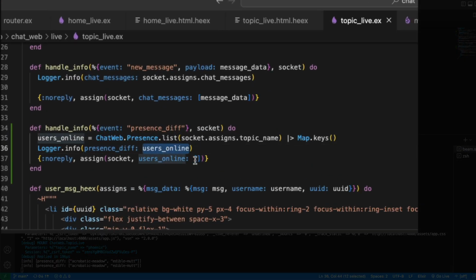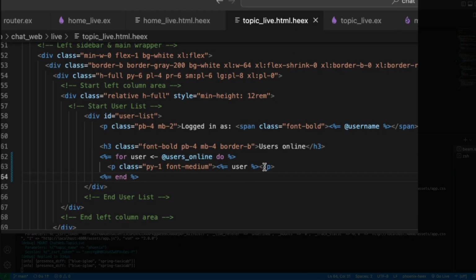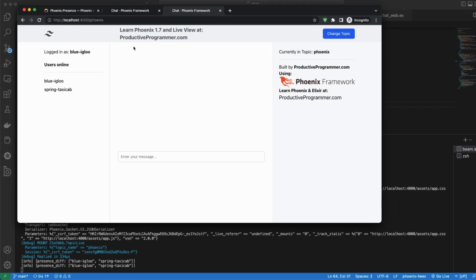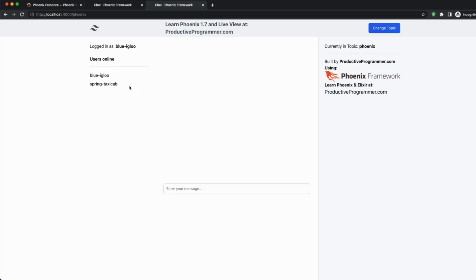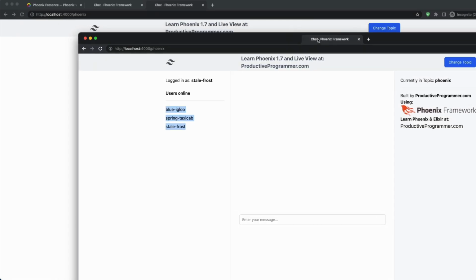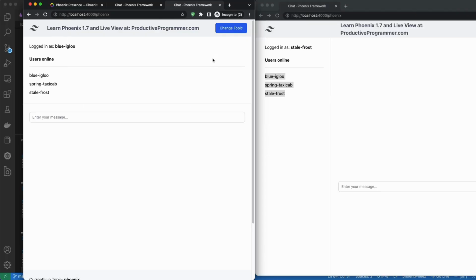We can take that and pass that to users online. We already set up this loop in our placeholder, so our code should just function. And now you can see the users online, and anytime we open up a new page, it displays all the users online. Additionally, all of this is real time.